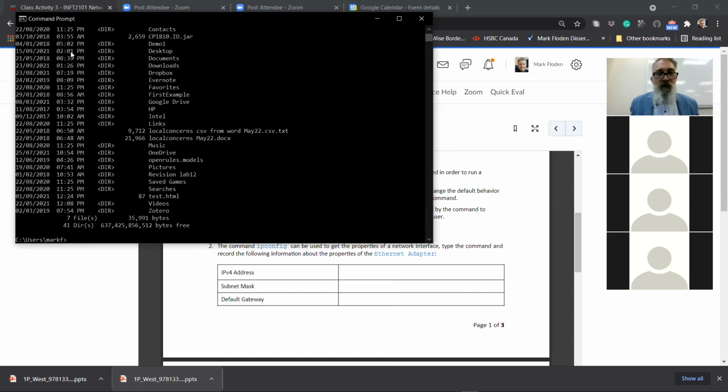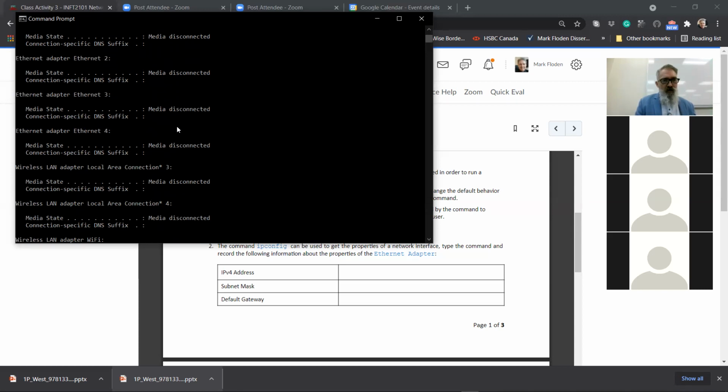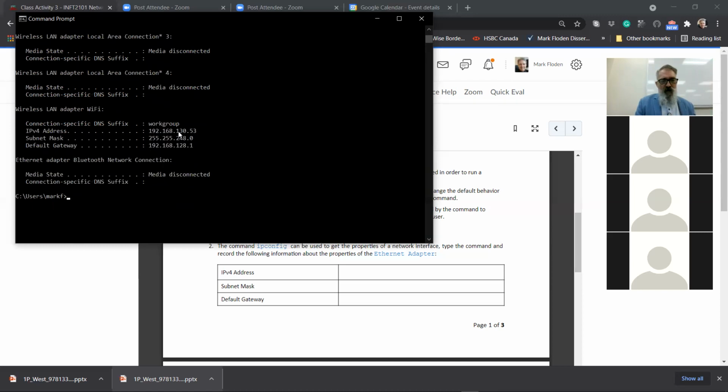We're not using DOS, but what we are using is ipconfig. And ipconfig tells you some stuff like what's your IP address, what's your default gateway, and some other cool stuff. All right, so that's ipconfig, and there are various options.